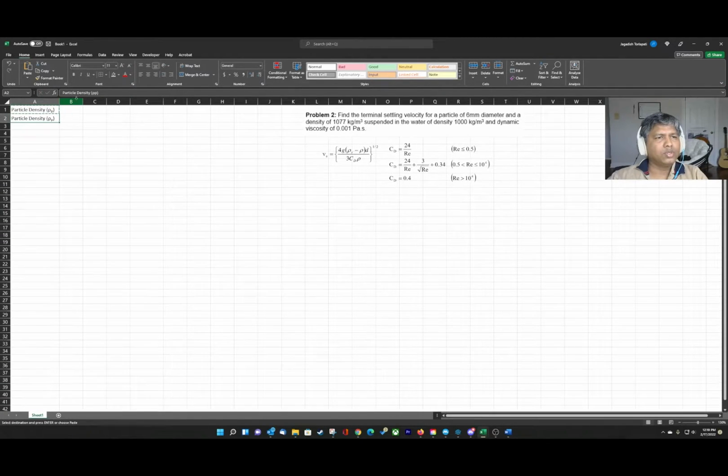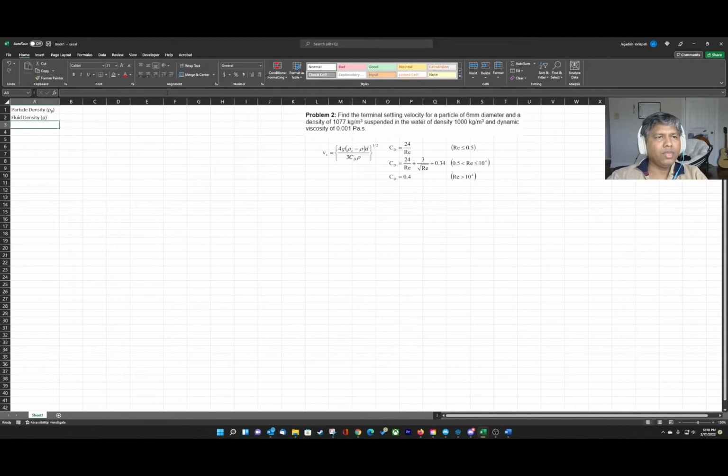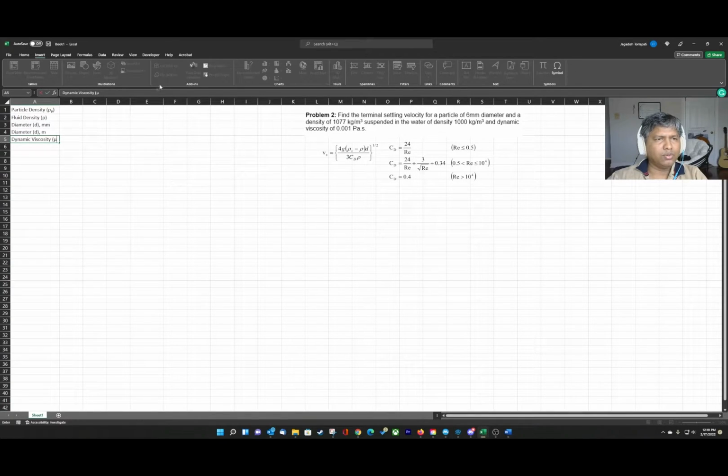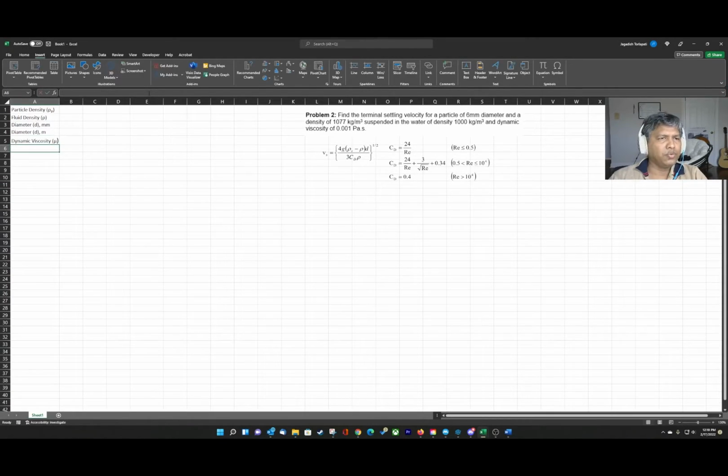Okay, and then we are also given the fluid density. So I'm going to change that to fluid density and remove the P, right? And we're given the diameter of the particle, which is D, in mm, right? And then we can convert that to meters. Okay, and we're also given the dynamic viscosity mu, right? So insert symbol, mu.